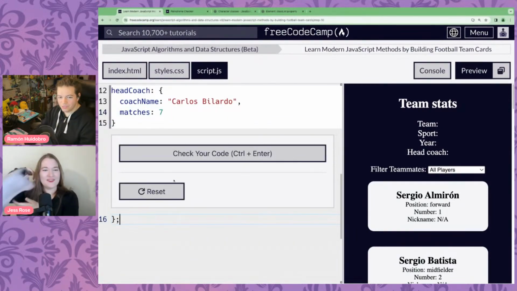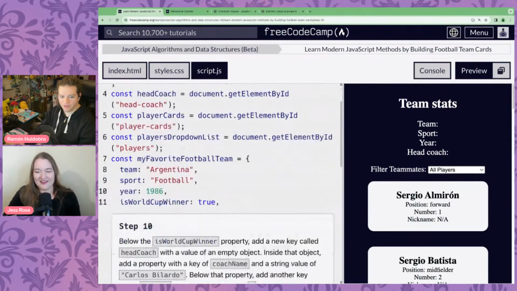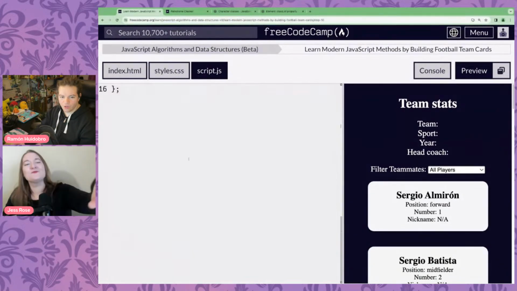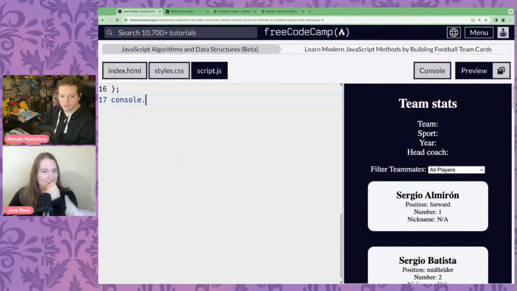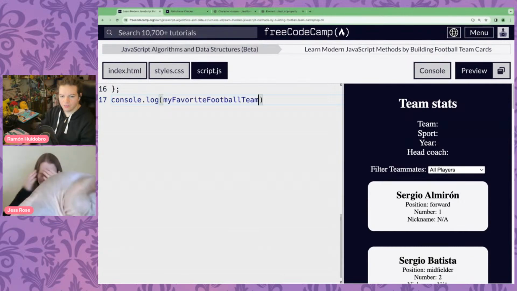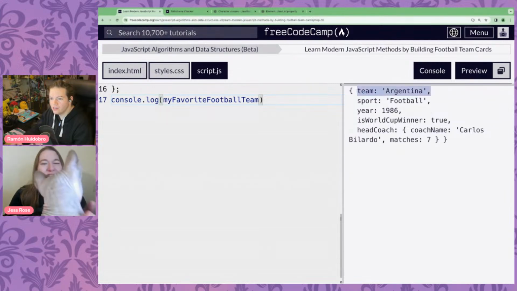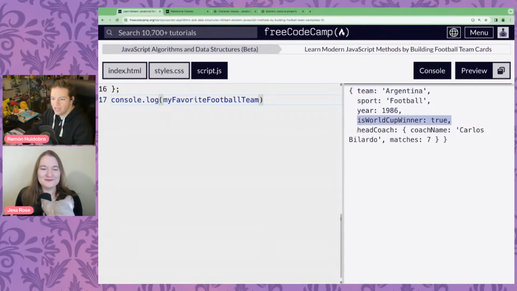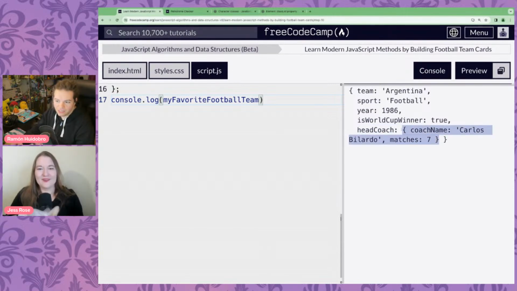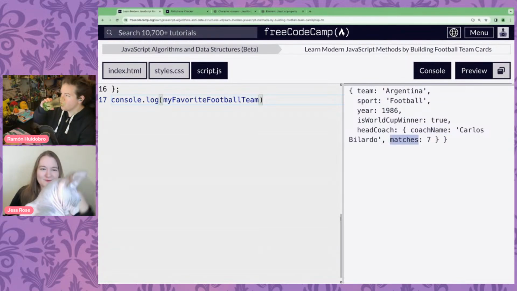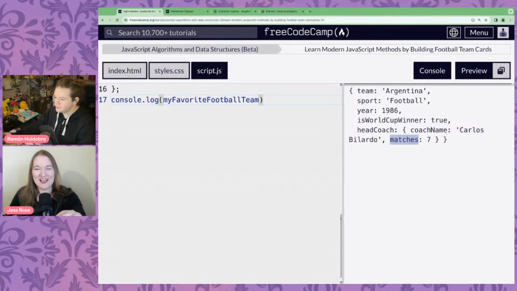Because this is getting quite complex and I'd like to have more of an overview, I'm going to console log my favorite football team. If I take a look at that here, we're going to see that we've got this property, this property, this property, this property, and the head coach property, whose value is in and of itself an object with coach name and matches. And this is why we might want to embed objects within objects.